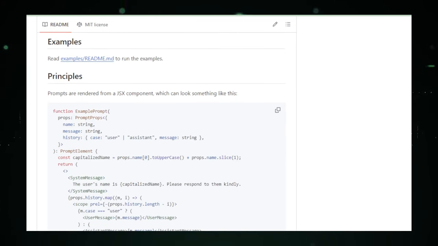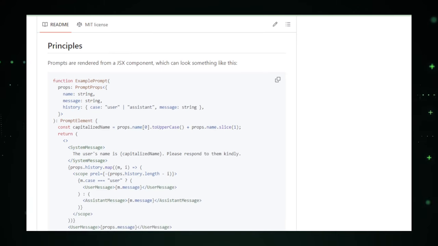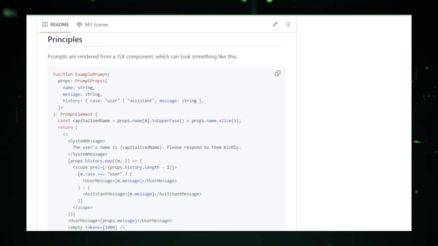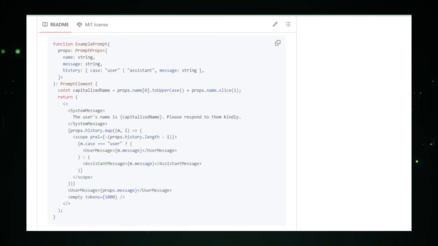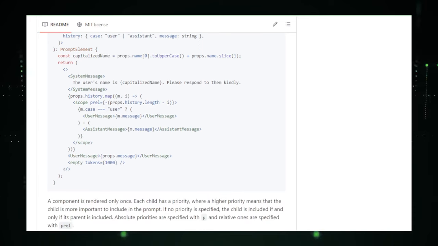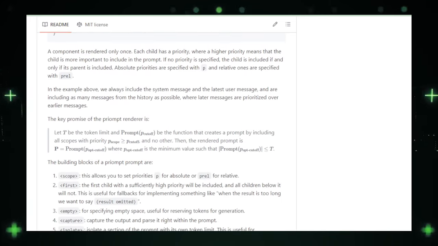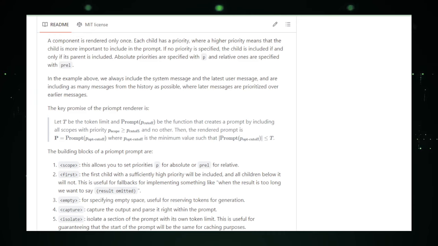Under the hood, Priompt is a marvel. It uses a single render cycle for performance and consistency, and its implicit dependencies ensure that high-priority elements bring along necessary context. The P and PREL attributes give you granular control over this prioritization. Unlike traditional prompt designs that rely on visual cues like size or color, Priompt takes an explicitly structured approach.